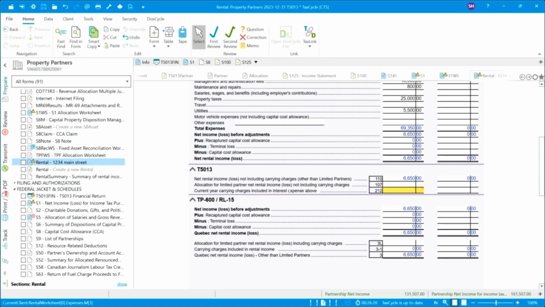If you have limited partners, this line here, 107, is where you will put in the amounts that are going to be allocated to your limited partners, and it will automatically adjust line 110 for your general partners. And similarly, we're going to do the same thing down here. If you have limited partners for your RL15 allocations, you'll put the amount down here. But because we're doing general, we're going to leave this as is.